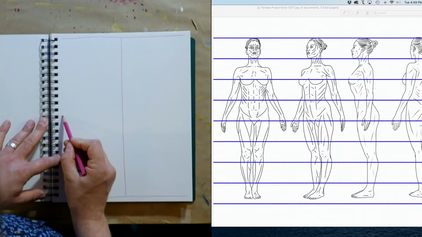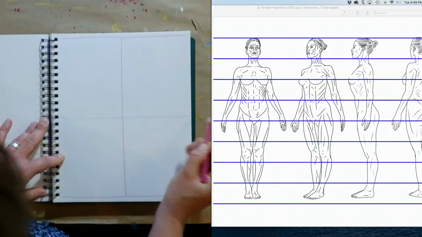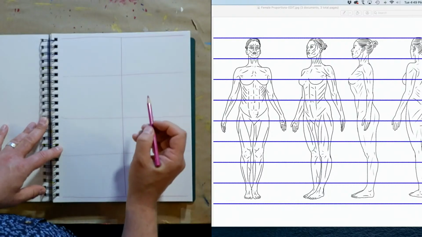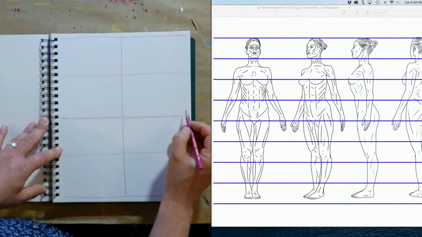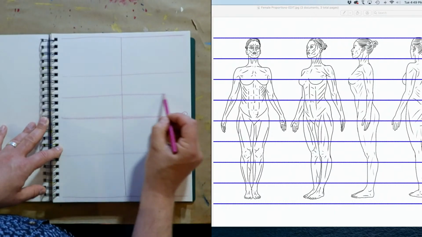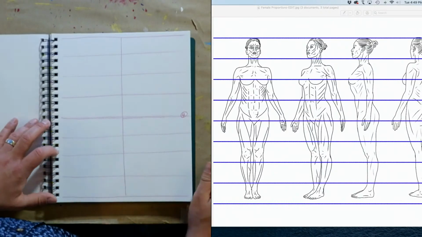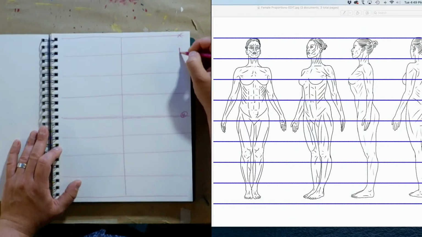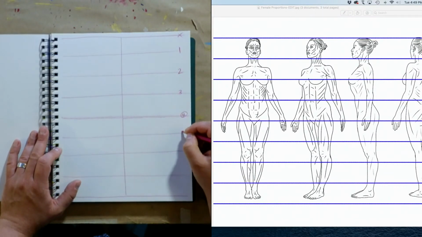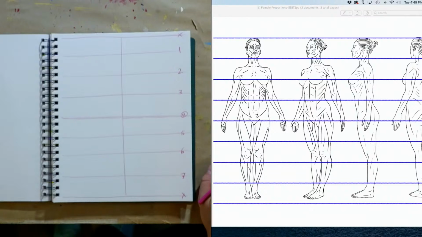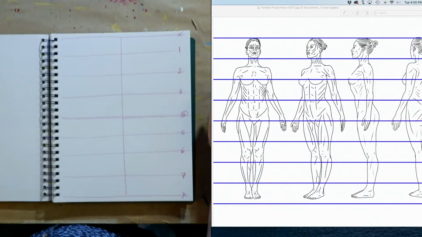Okay, and then I'm going to divide it in half, and then in half again. This is our number 4, and dividing each half in half to make quarters. So then we have 1, 2, 3, 4, 5, 6, 7, X. Okay.